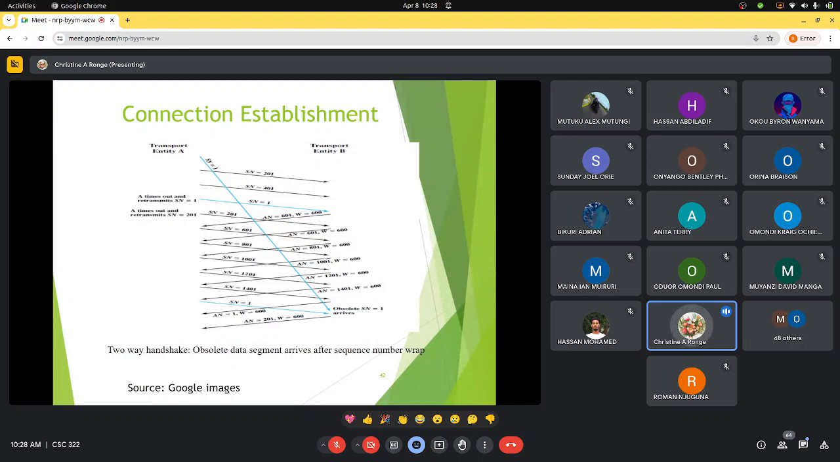Then it sent from 201 to 401. And then from 401, I'm sure it reached some number and then it wrapped around. And it sent again sequence number 1. And then it went to 201, and then to 601, to 801, to 101, and so on and so forth. And then it wrapped around. And then it started at sequence number 1.